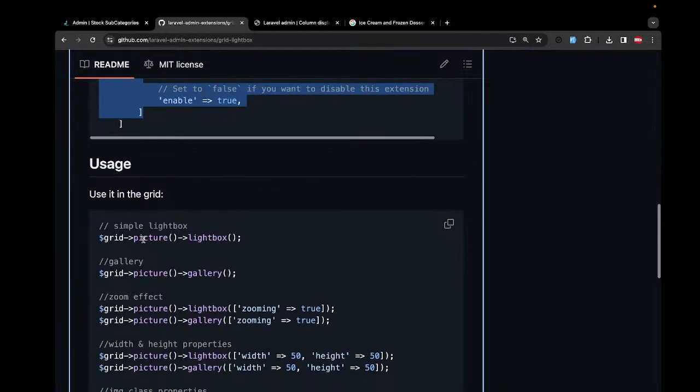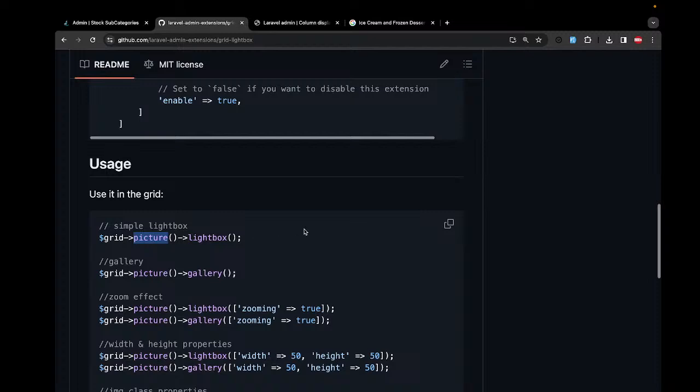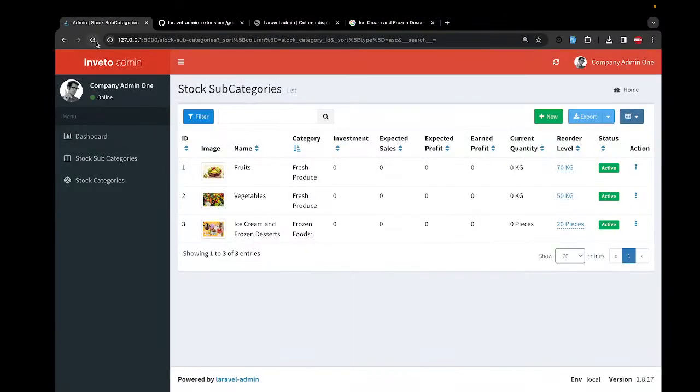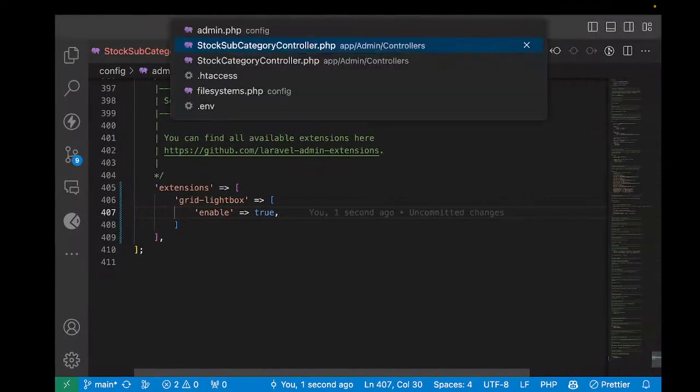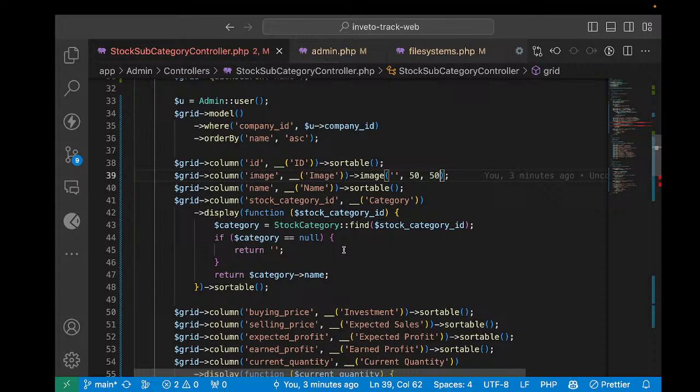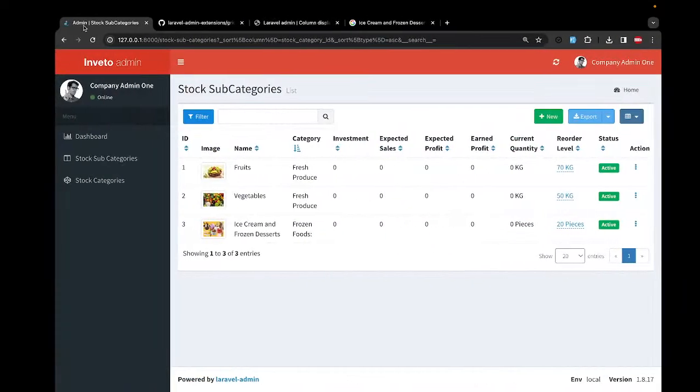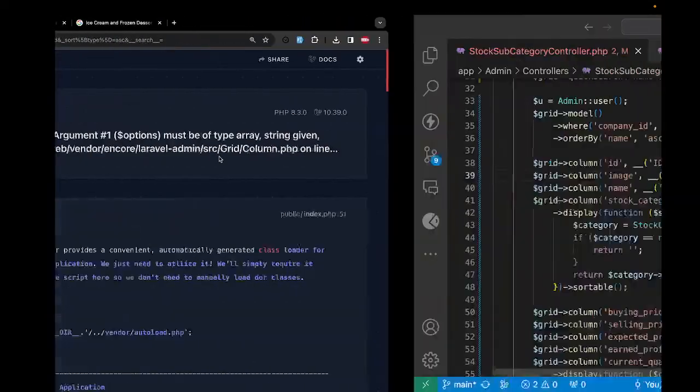So to use it, you just simply put picture here and then add lightbox. Let's go ahead and try to use it. So here, refresh. Let's come now to our project, which is this one here. So instead of putting this as the image, let's try to put lightbox instead of image, and we see what we shall have. Refresh. It's not like that.